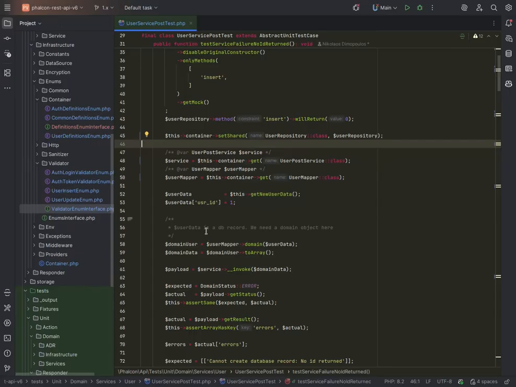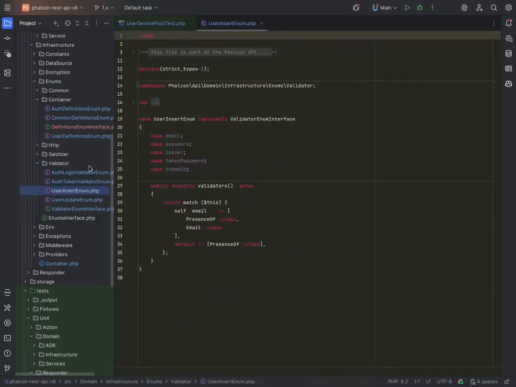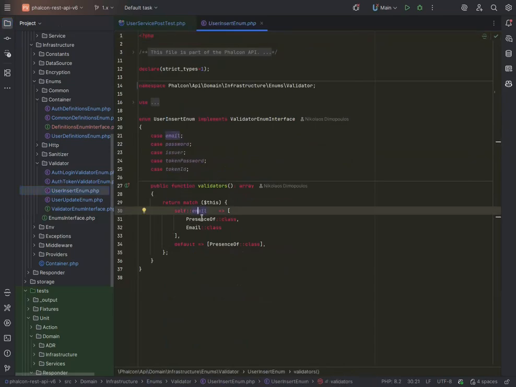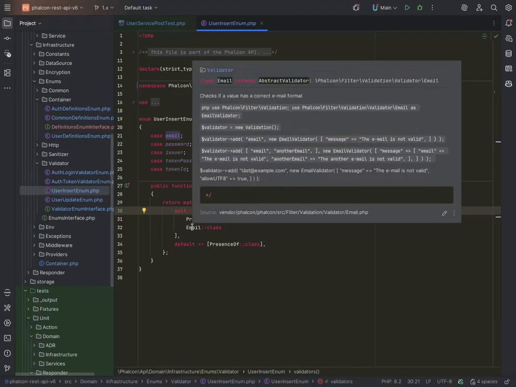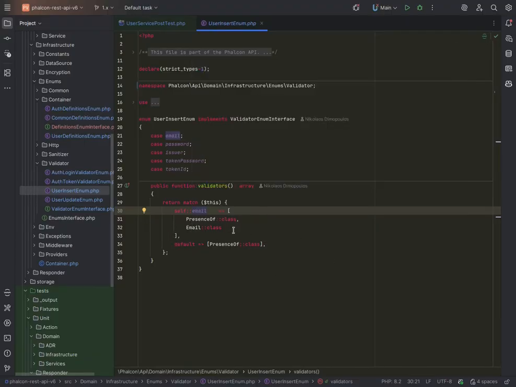Let's have a quick look at the validators now. The reason I want to do that is because if you recall, in the insert part, our validators required that the email would be present and it will be a valid email, or the other elements will be present. So when somebody submits a post, we definitely need to have password, the issuer, the token password, and the token ID. So all these are required.